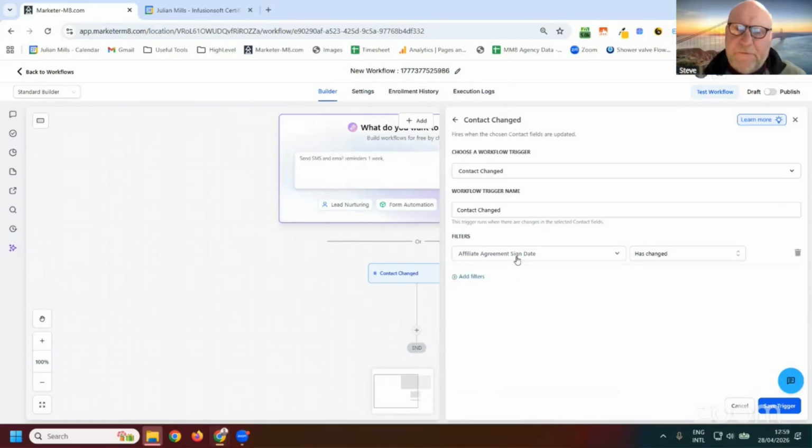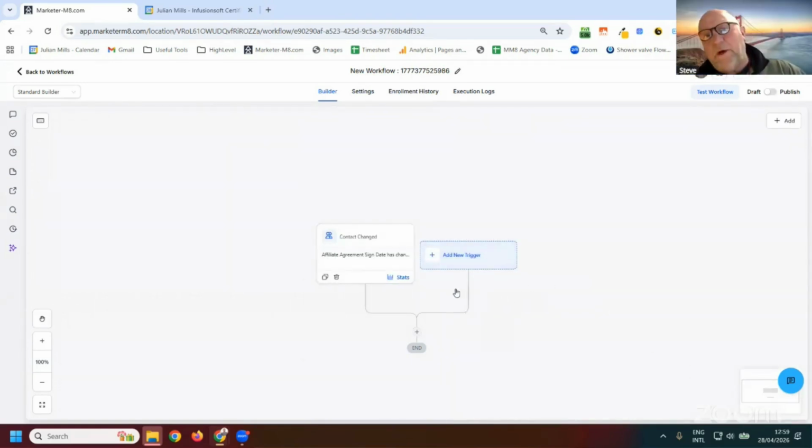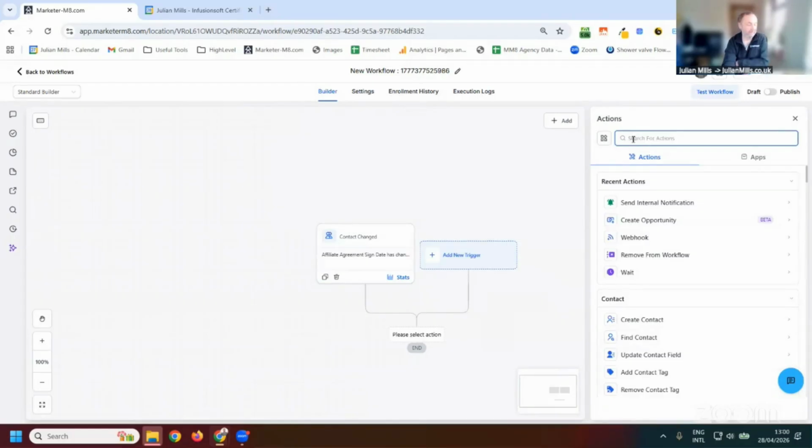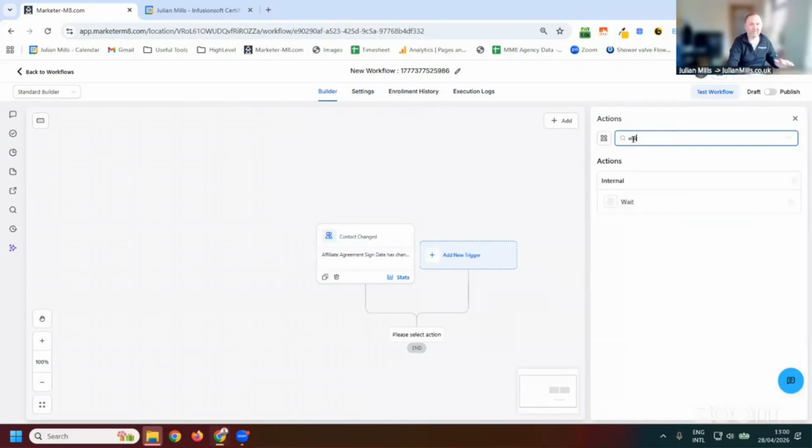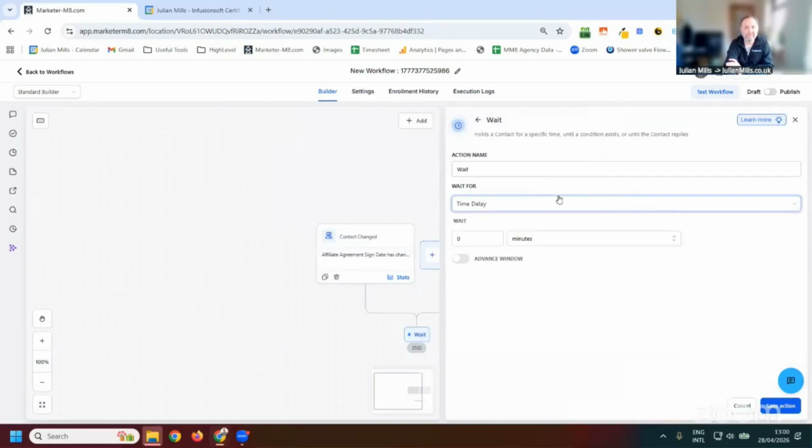If the date's sitting there, say they've had the service done on Monday, the staff member wants to put in the reminder for a year's time. What's the best way of doing that? Presumably they change the date to next year. As soon as they change the date to next year, that would trigger the workflow. But they want the reminder to go out in a year's time, not today. So you click on here, you type in wait. That's a traditional wait 2 days, wait a week, whatever.